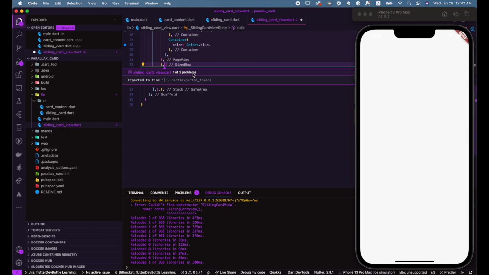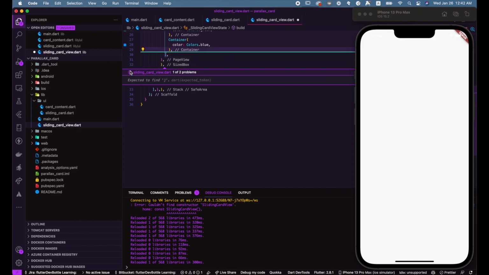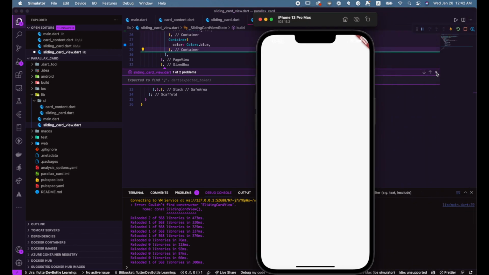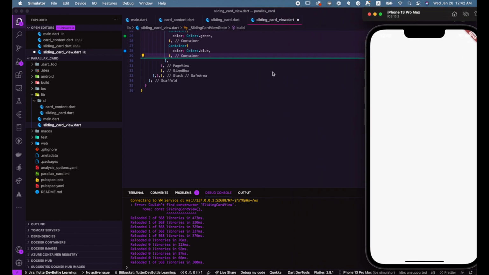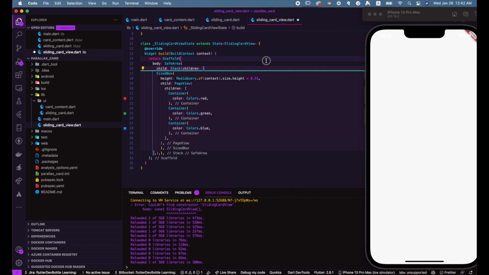And the page view children are going to be dummy cards again. So we are going to bring back our dummy cards right now, with different colors, unlike before. Right now we are going to add different colors to it.